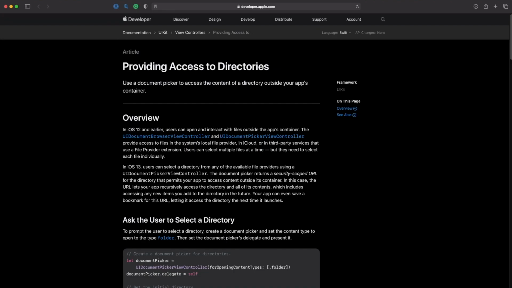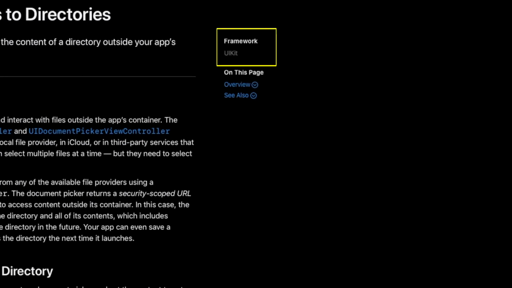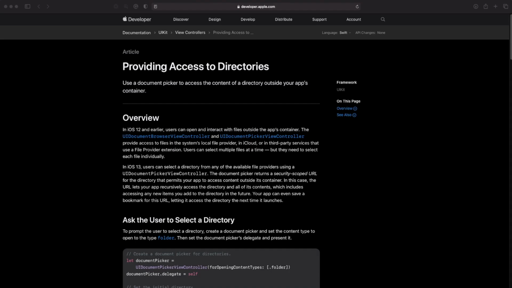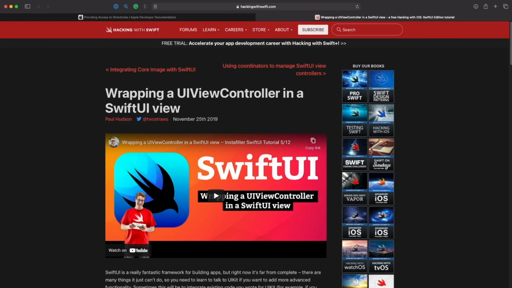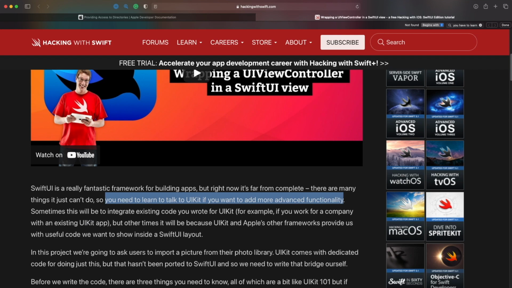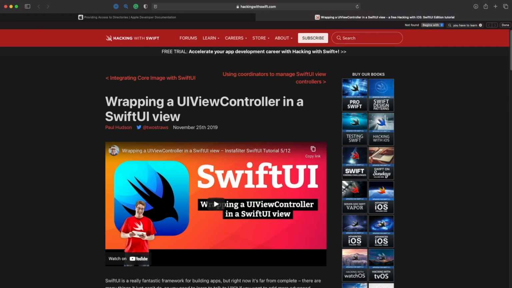Apple has a documentation page called Providing Access to Directories, and it says the framework is UIKit. This is important because there are some things that Swift can't do yet. And according to a video I found on Hacking with Swift called Wrapping a UIViewController in a SwiftUI, you need to learn to talk UIKit if you want to add more advanced functionality. The whole video is great and worth the watch.